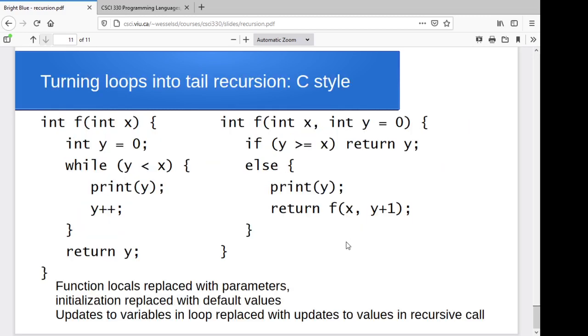So I just wanted to take a quick look at an idea for how you can take an iterative solution and turn it into a tail recursive solution. And essentially the idea is, if we've got a loop, then what we want to do is replace each pass through the loop with one recursive call. Well, how do we wind up doing that?